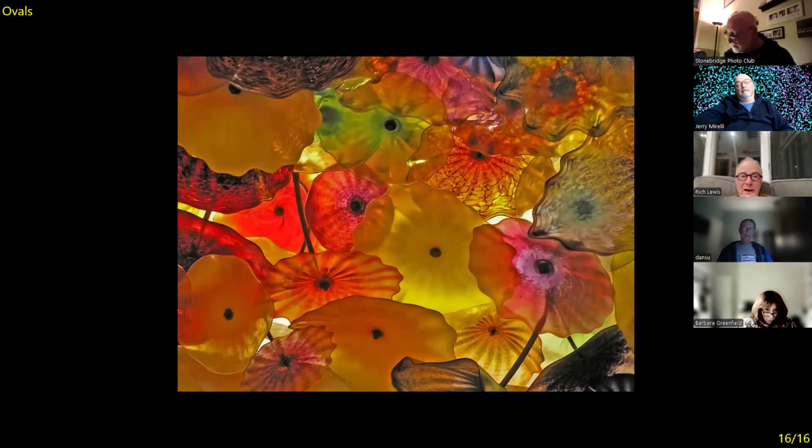Ovals. So really nice. Although I would debate you on whether these are actually ovals or not, but I don't really care. They're really neat. I don't know if this is Cholula glass or not. Kind of looks like it, but I'm not sure. It's just really neat, and you really got this. Nicely done. The composition is really interesting with this.